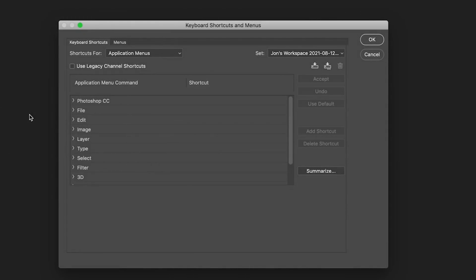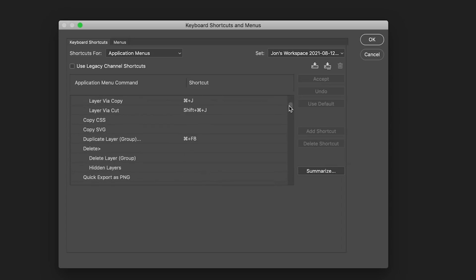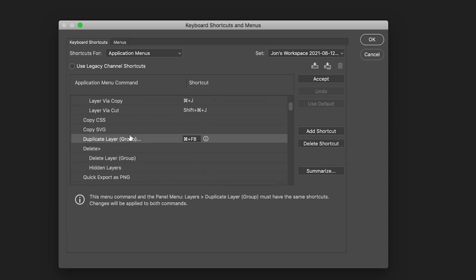Next big hotkey we're going to set is Duplicate Layer. This is located in the Layer menu, and it probably says Duplicate Layer Group, which is fine. I set my hotkey for this to be Command F8, just so all my duplicate tools are some form of F8. It's just easier to remember for me.